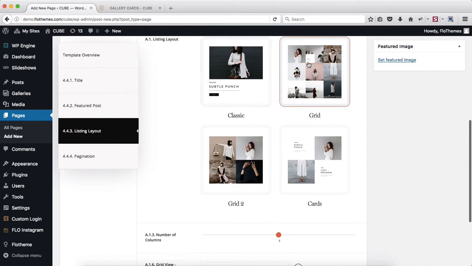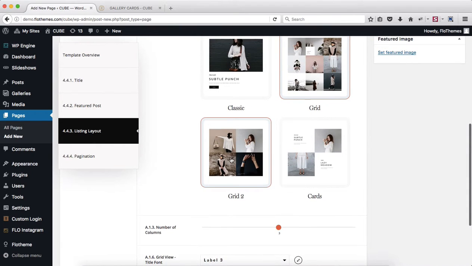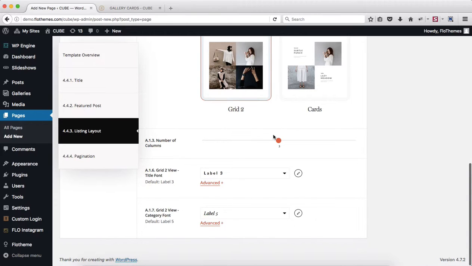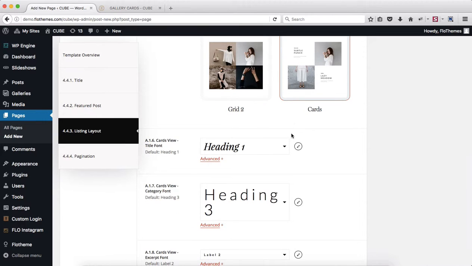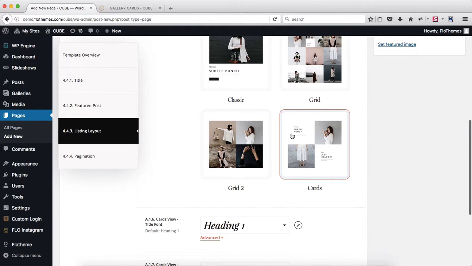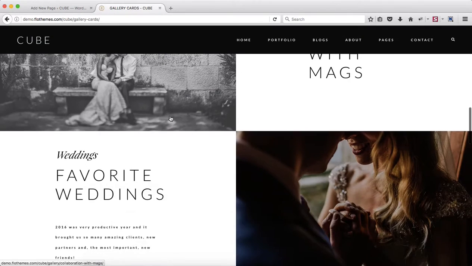If we click on grid, options are very similar. You select the number of columns and you then make the adjustments for the fonts as well. For grid card, the options are pretty much the same, just simply select the number of columns and the font options. For the cards view, this is mainly text related only because in a way it's kind of hard-coded. This is what we have right over here.